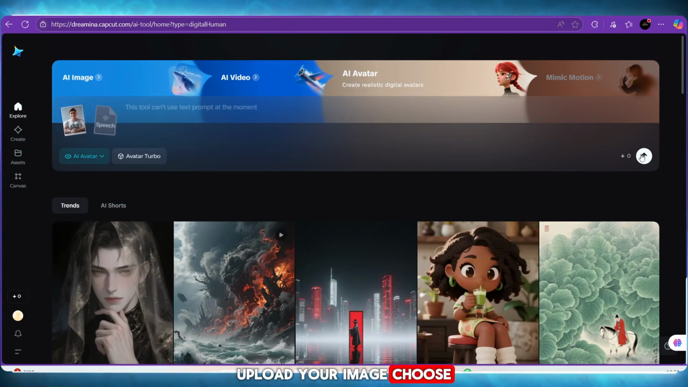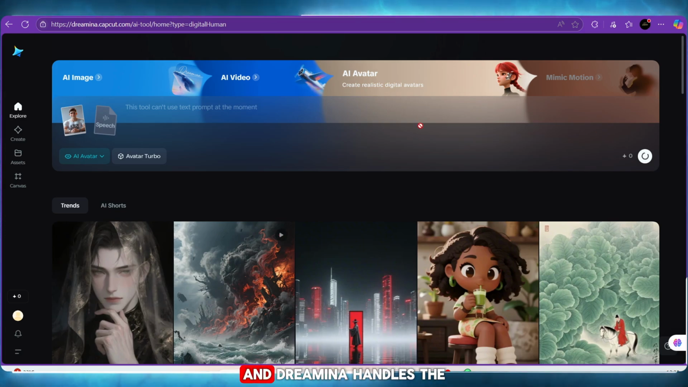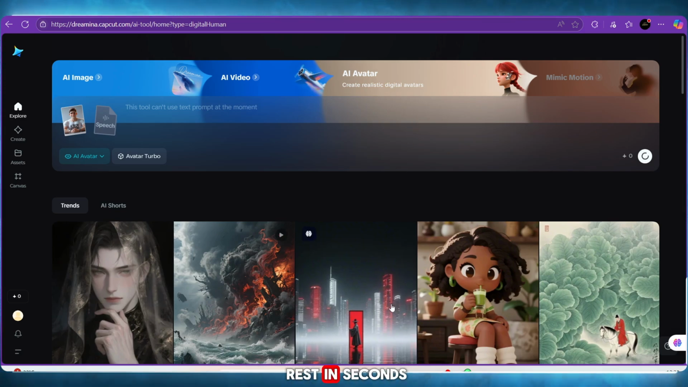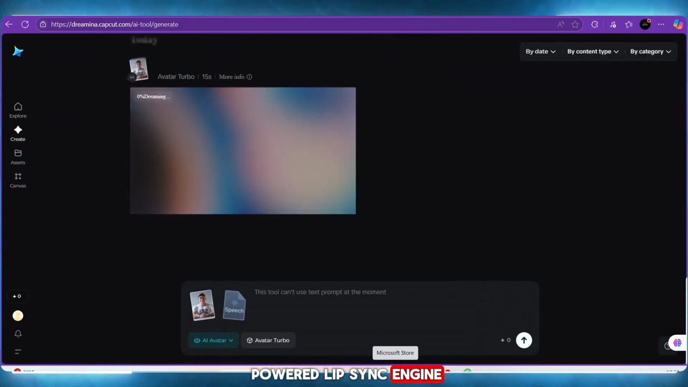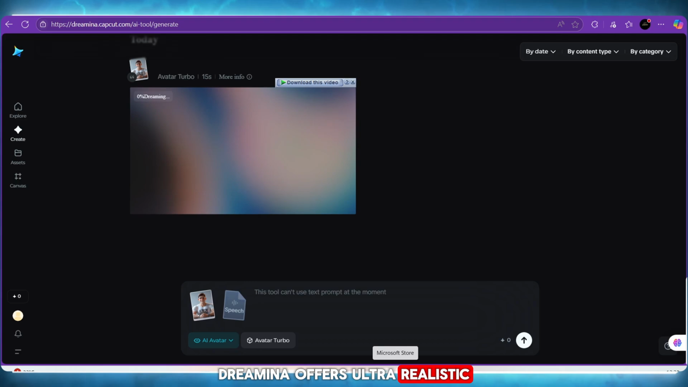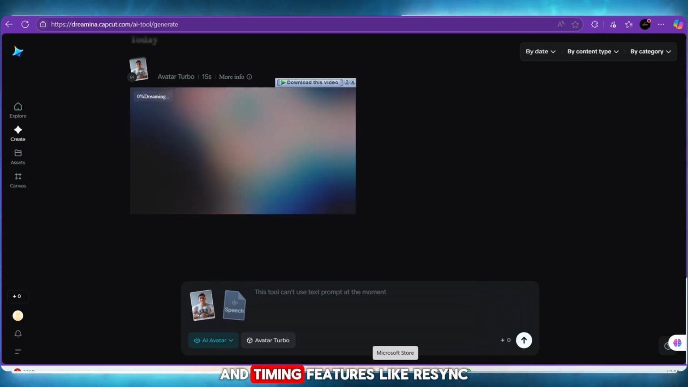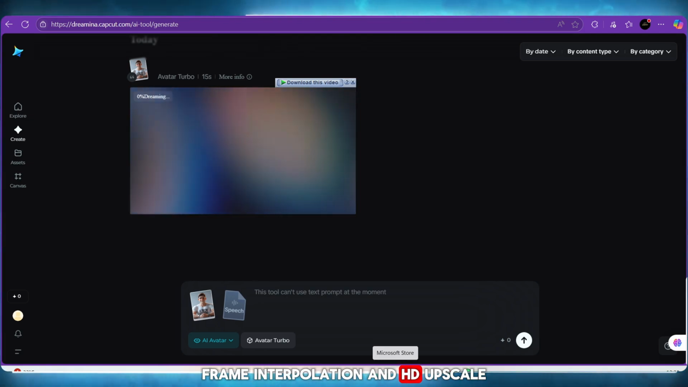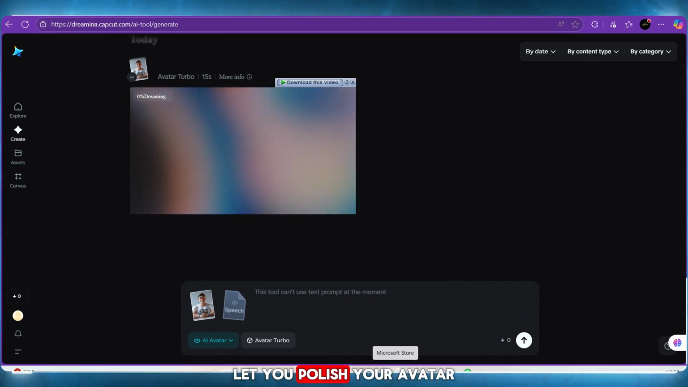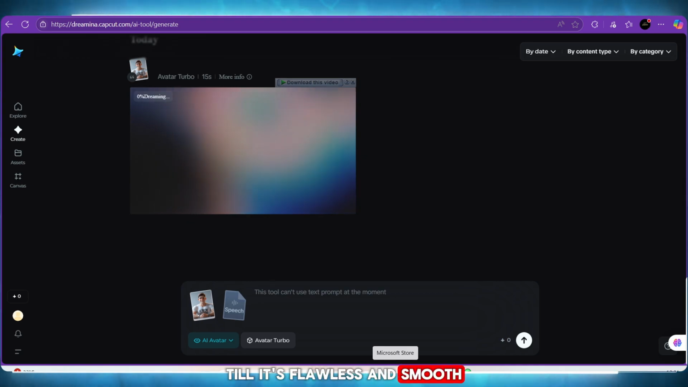Upload your image, choose a voice or paste your script, and Dremina handles the rest in seconds. With its omni-human-powered lip sync engine, Dremina offers ultra-realistic facial expressions and timing. Features like resync, frame interpolation, and HD upscale let you polish your avatar till it's flawless and smooth.